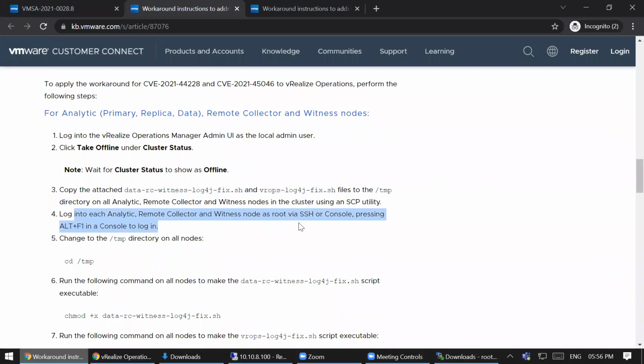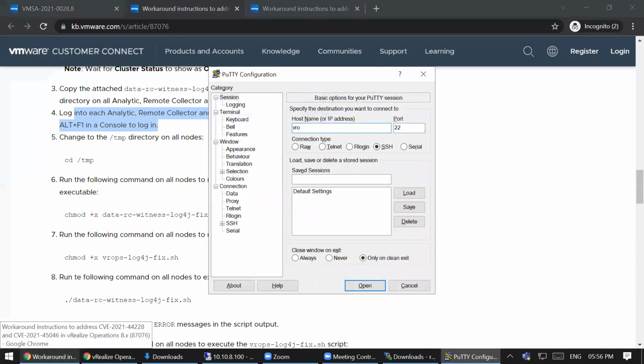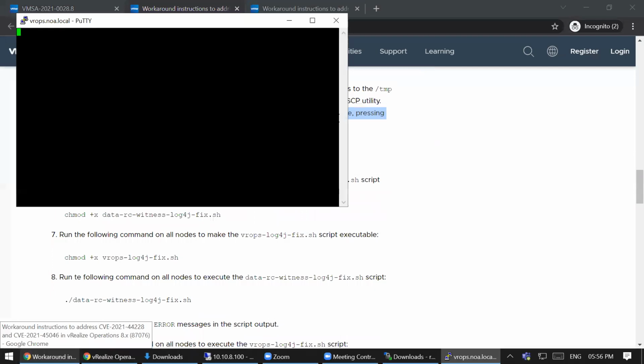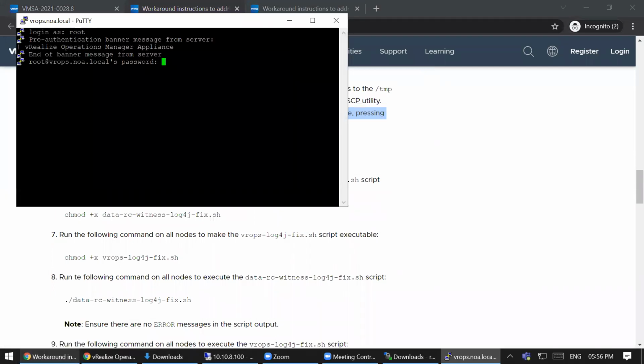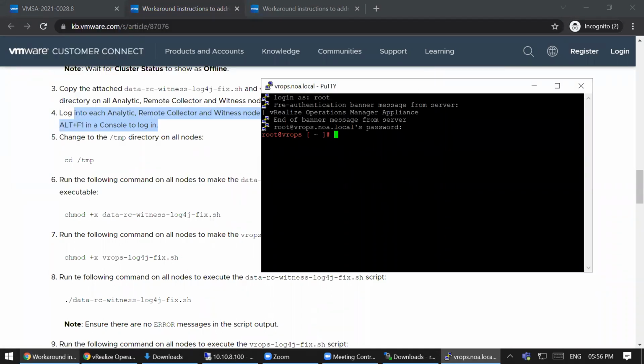Now let's take an SSH session to vRops.local, login as root with the new password which I set. Now let's change the directory to temp. The first command is chmod for the data file, and then again the chmod for the vRops file.